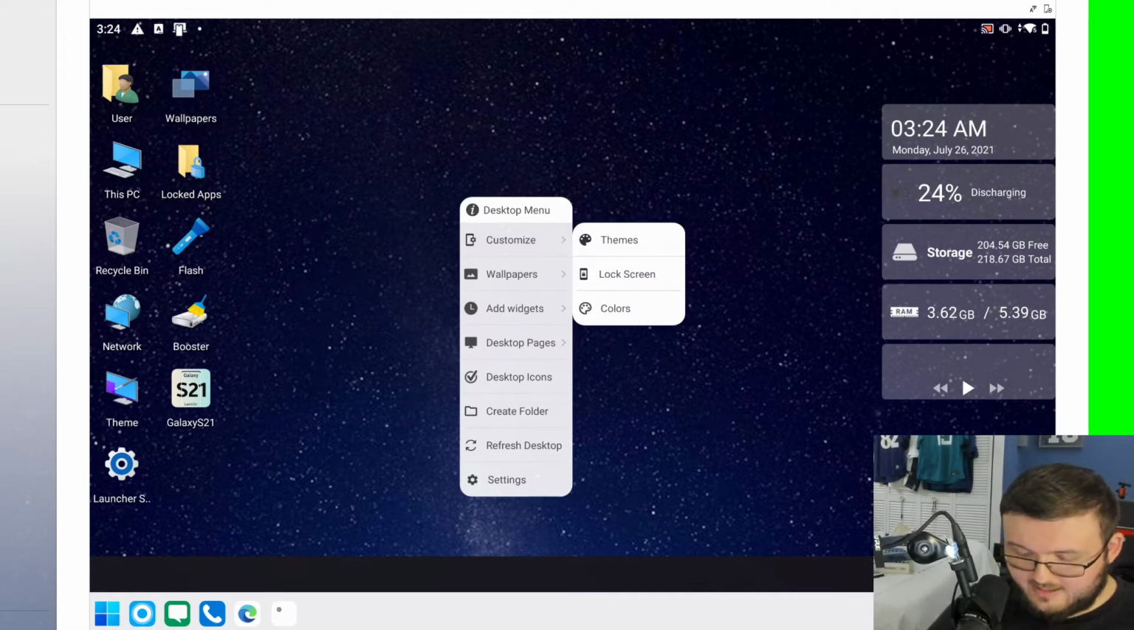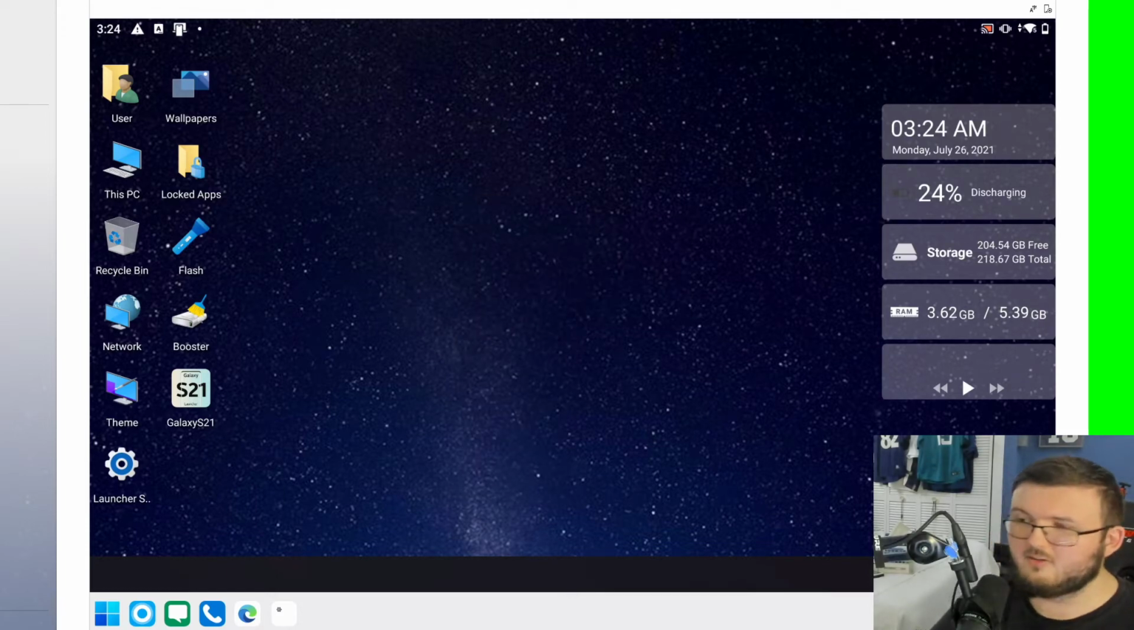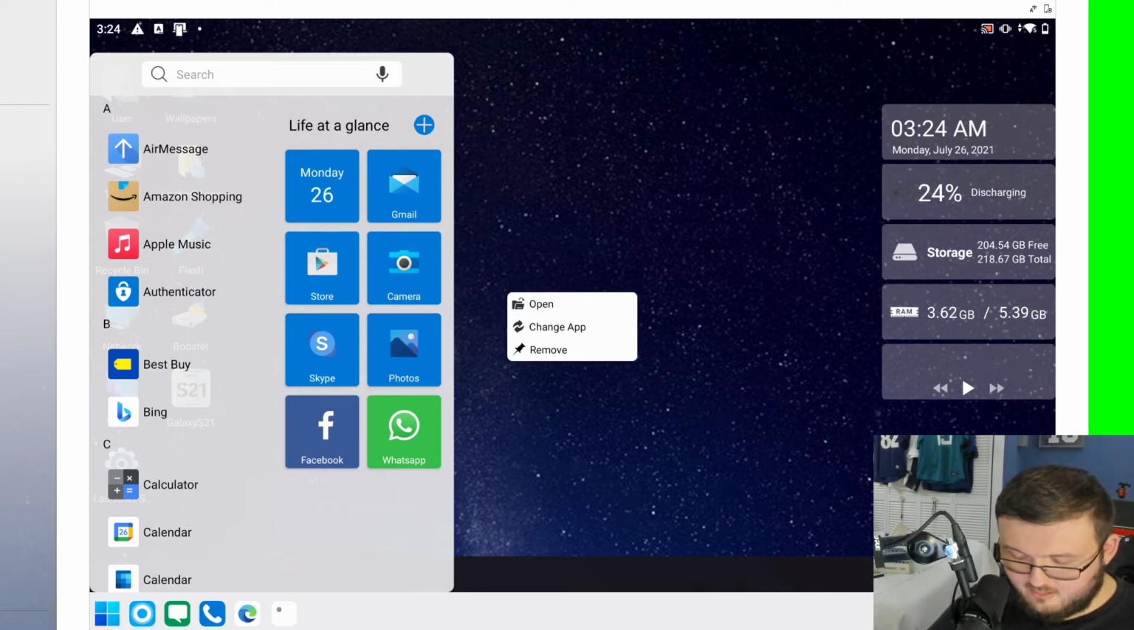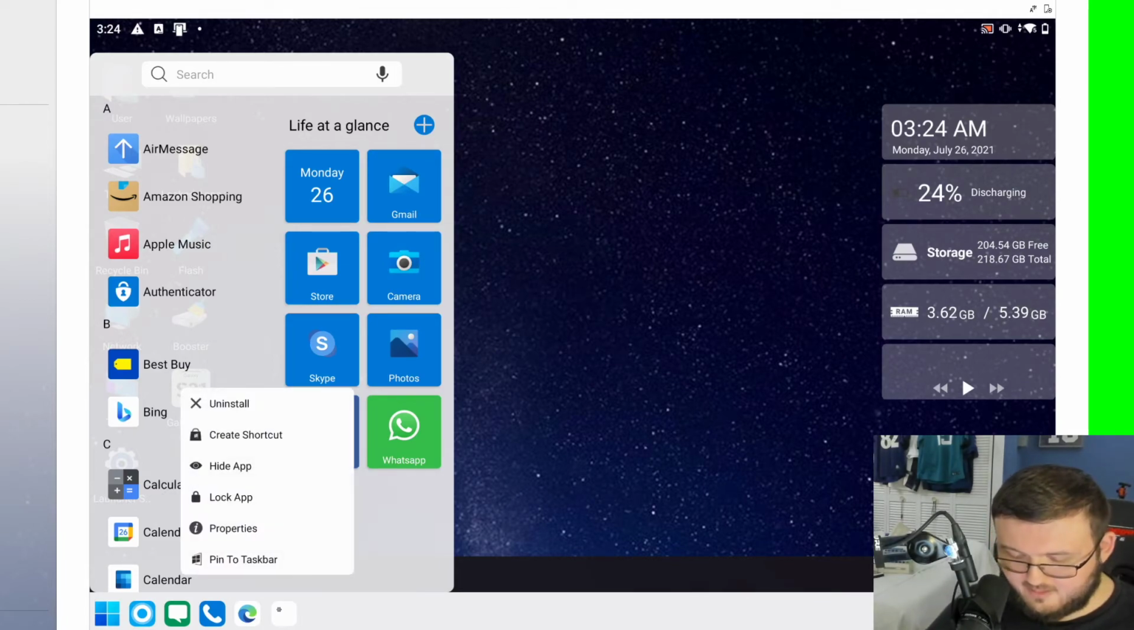So looking at this again, you can customize your themes, lock screen colors, wallpapers. You have your create folder, refresh desktop, and yeah. So again, nothing too crazy enhanced. It doesn't look like you can bring these applications to the home screen, so you can't make a desktop icon for these applications, which I didn't really like.